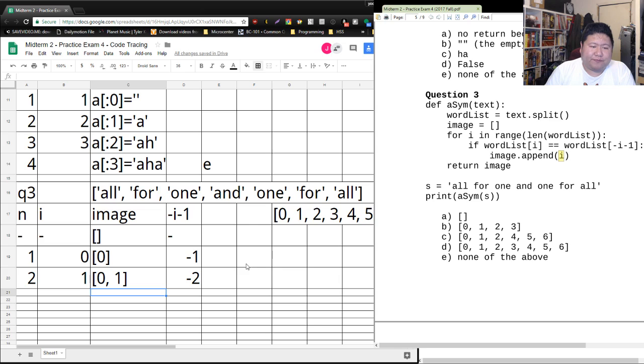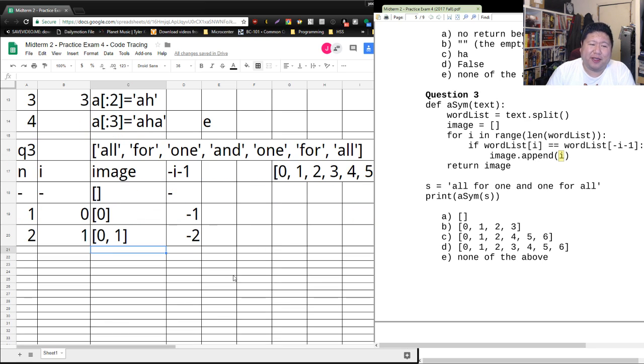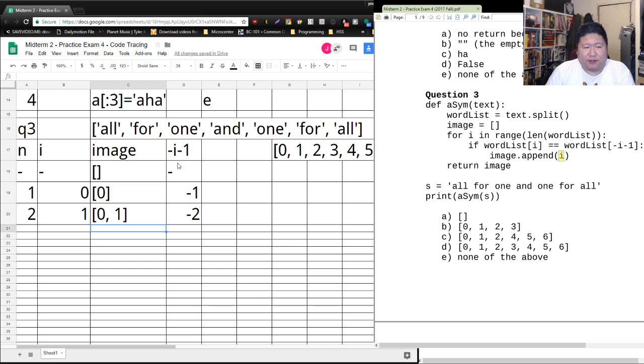So keep tracing this. What you're going to find is that I'm not going to complete this because it takes forever to do. But the idea here is that all you're doing is checking this word with this word, then this word with this one, then this one with this one, then this one with itself, then this one with this one, then this one with this one. And if all of them are equal to each other, then it's going to insert that value.